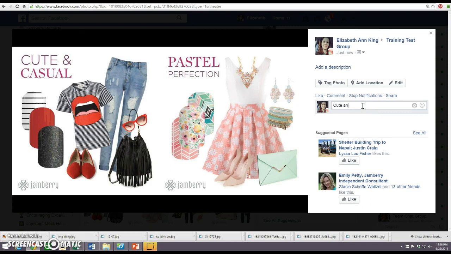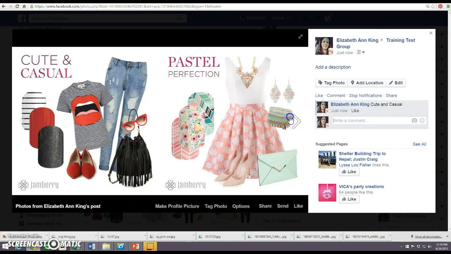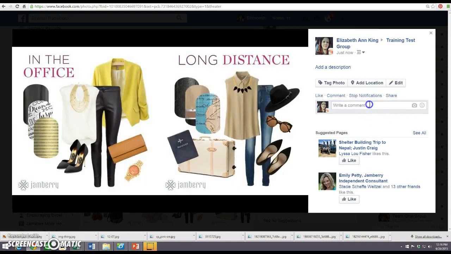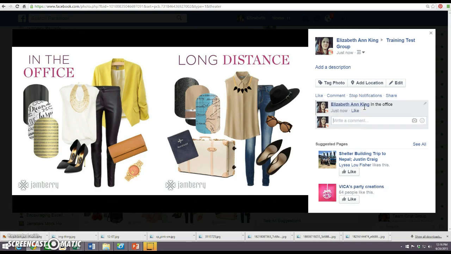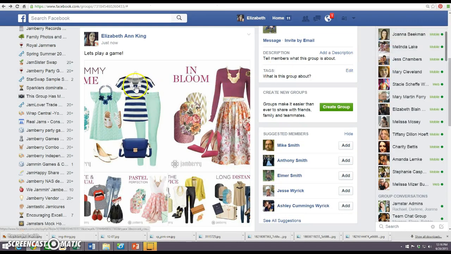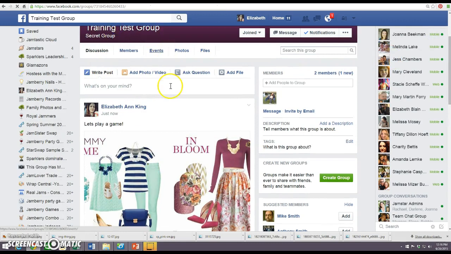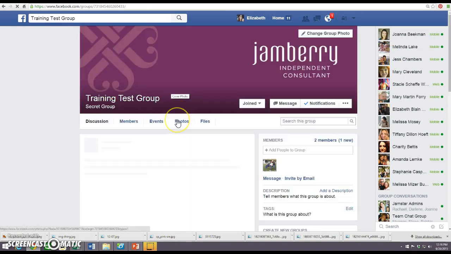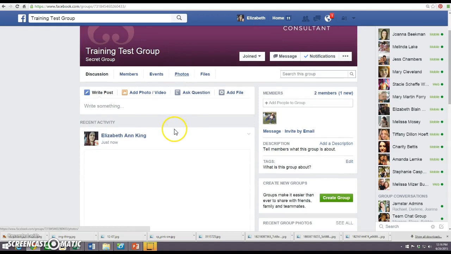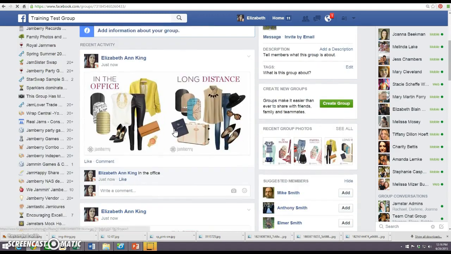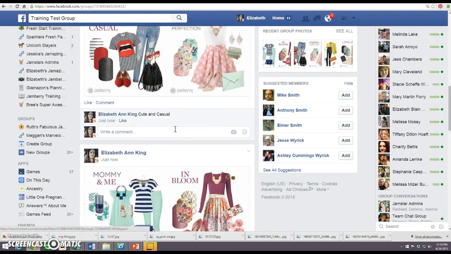I would say cute and casual. And in the office. Okay, so I've just played the game. I'm the guest and I have played the game. Now we're going to go back to the party screen, and I'm going to click on it so it brings up the feed. Now you see how all the posts have jumped out into the feed.